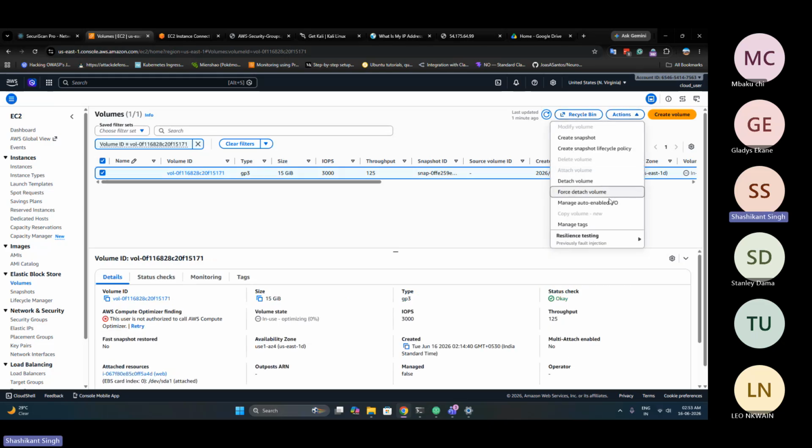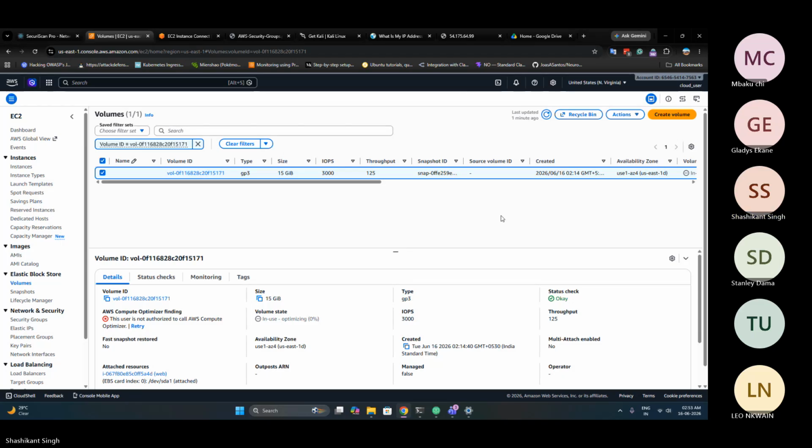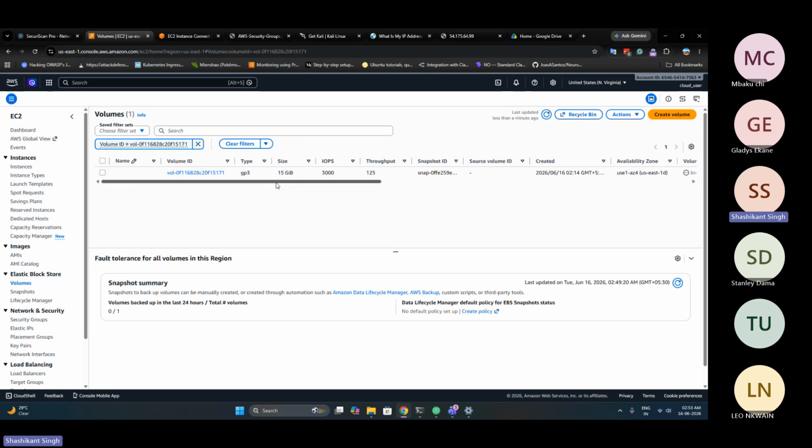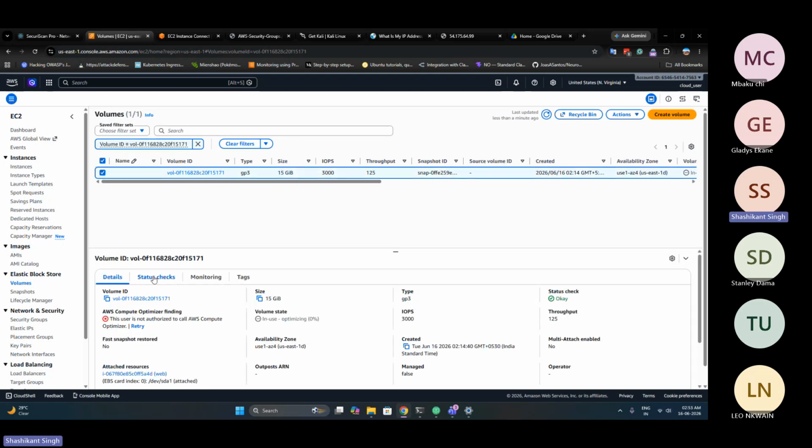But always make it a habit. Do not keep your instances running after you are done. Always remove the whole thing. I hope that should be clear. So yeah, that's how you increase.